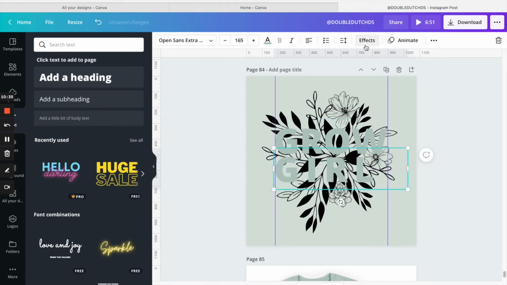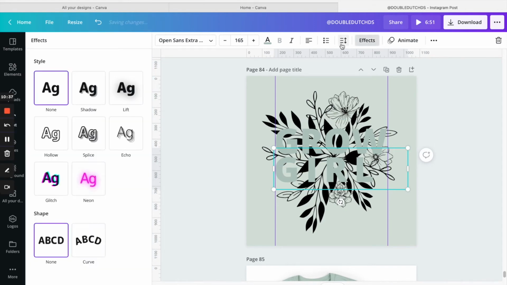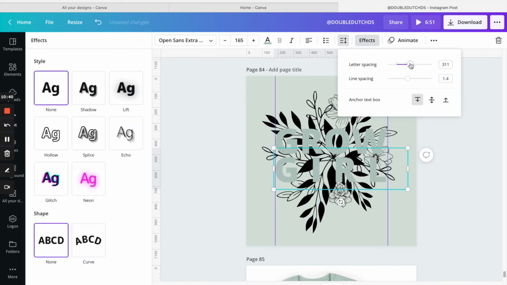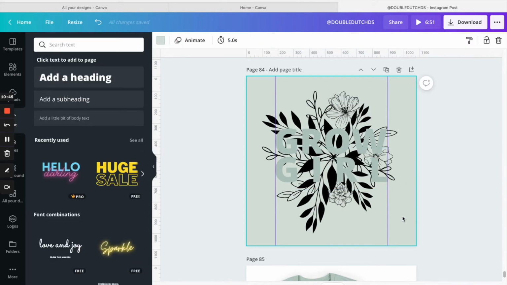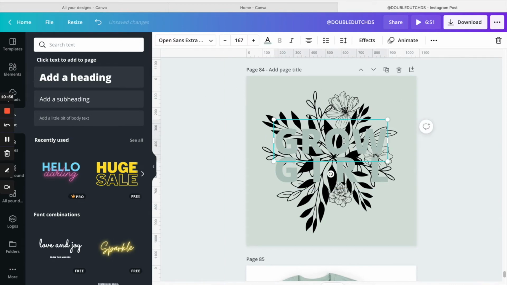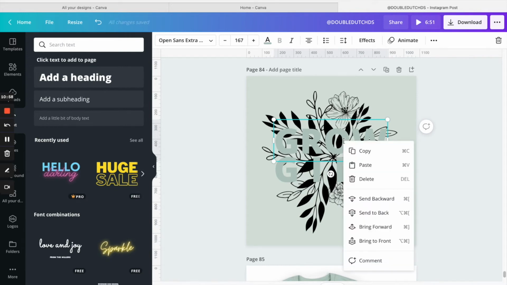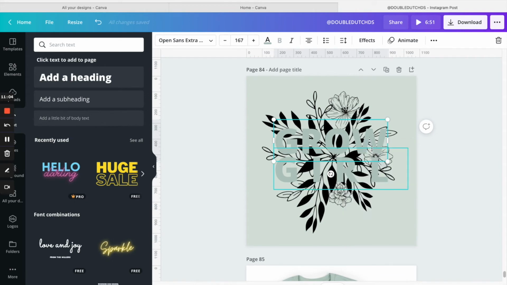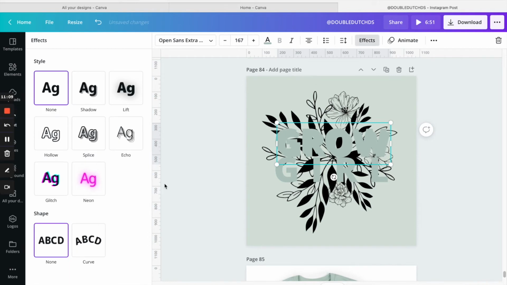So that is good. And back to the spacing. There we go. So I'm happy with that. Just going to get rid of those lines, and all you have to do is just drag them off the page and they will disappear. Now for this, I'm just going to copy it and paste, and then I'm going to use my effects and I'm going to use splice.